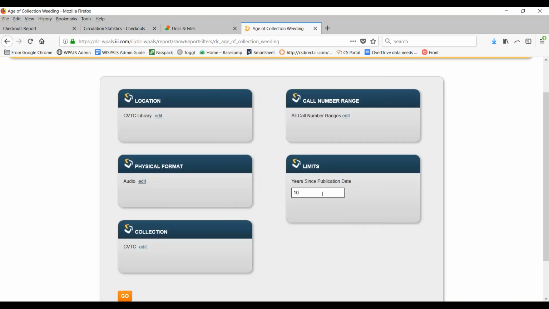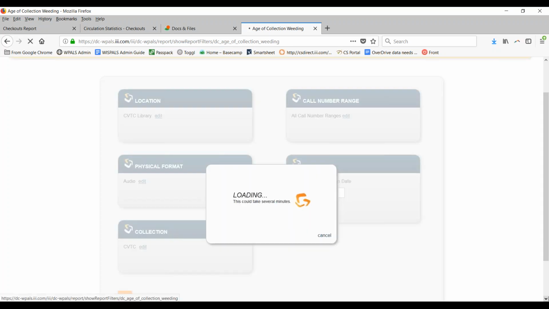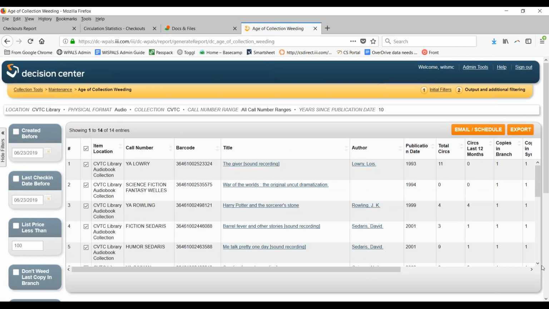And then for years since publication date, this will really determine how big this file is. I'm just going to say, actually, maybe I will leave it at 10 years and see what happens. Okay, so this is only showing us 14 entries, which isn't too surprising because I did say 10 years. If I just said like 2 years or 1 year, it would be a lot larger. But this is giving me a report of all of the CVTC audiobooks that have a publication date of at least 10 years, so you can see right here.